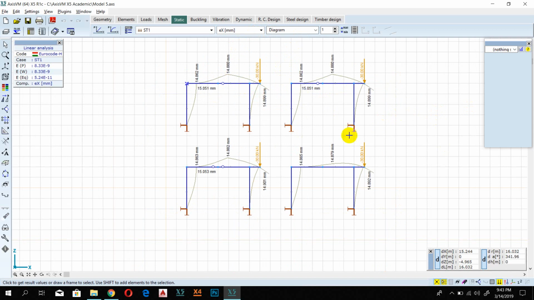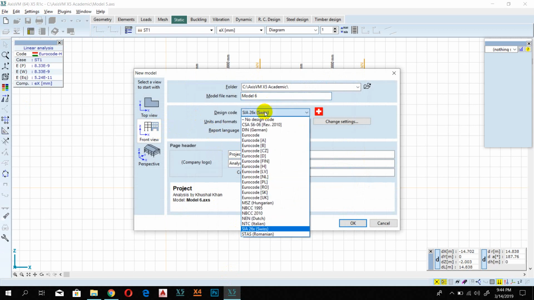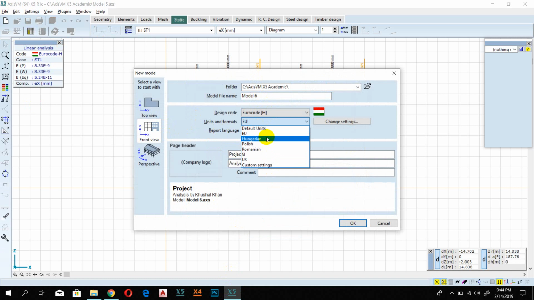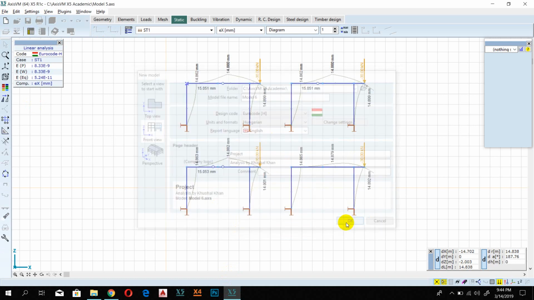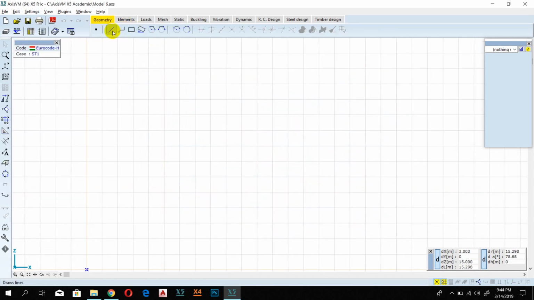So now I'm gonna teach you how to design this. First of all, just open your AxisVM, and I have already opened it, so I will start a new file. Okay, so new file, click here on front view, select your code. I will select Hungarian and Hungarian units. Okay, and click OK.